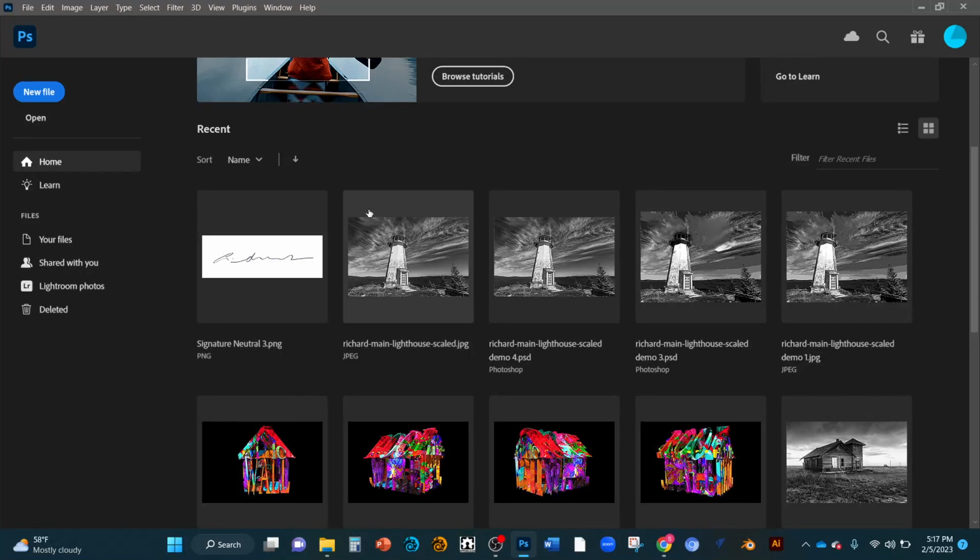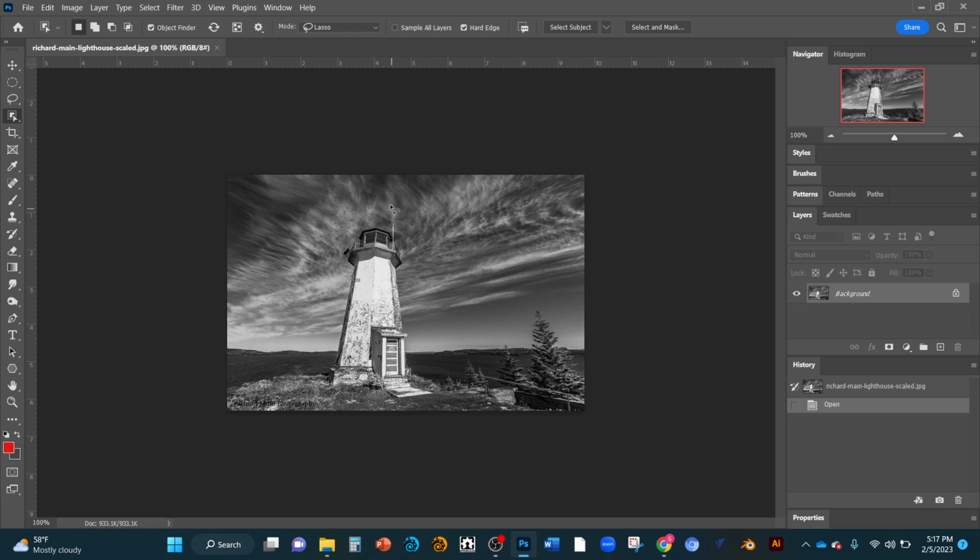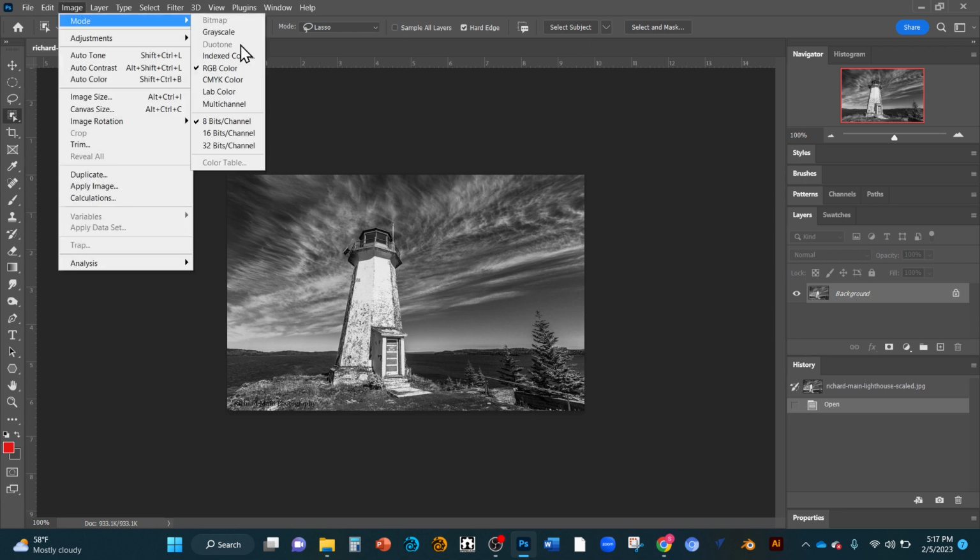Hi, when you bring an image and go to open or click on the image you have used before, like I'll click on this, you have to check what mode it is on. If you're doing black and white, then it should be on grayscale. By default, it's coming in as RGB, but it is showing black and white, but it is in the mode of RGB. That means it's a color mode.